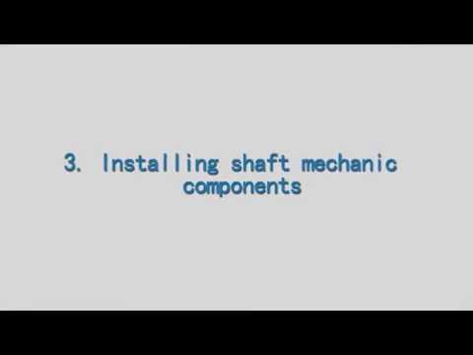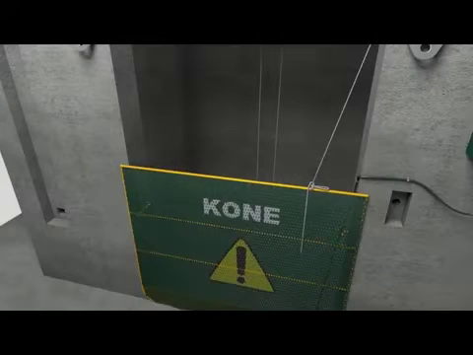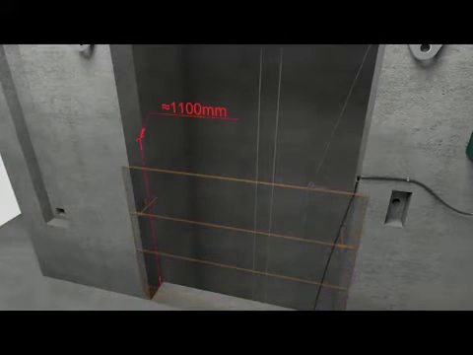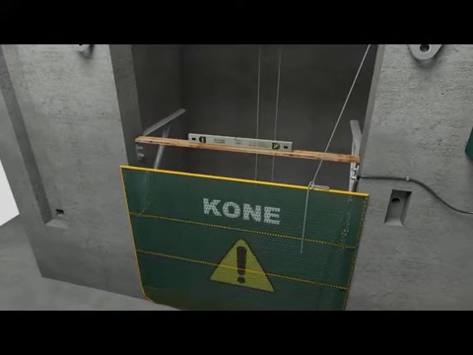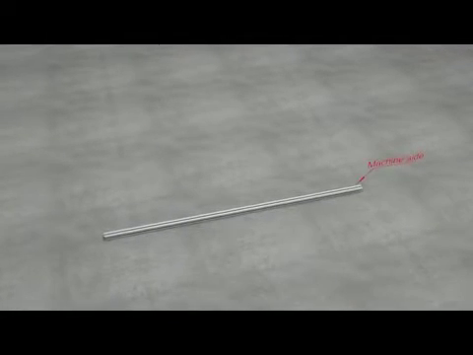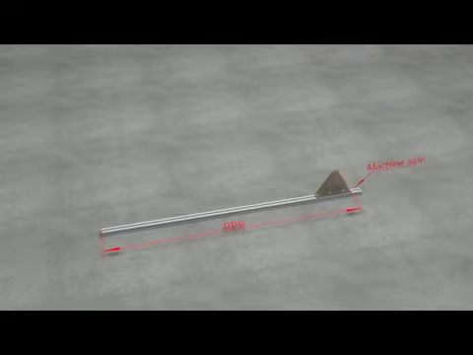3. Installing shaft mechanic components. At the topmost floor, fix the plumbing template support 1100 millimeters above floor level and adjust the levelness. Assemble the plumb template at the top landing. Ensure the correct DBG of the car guide rails.